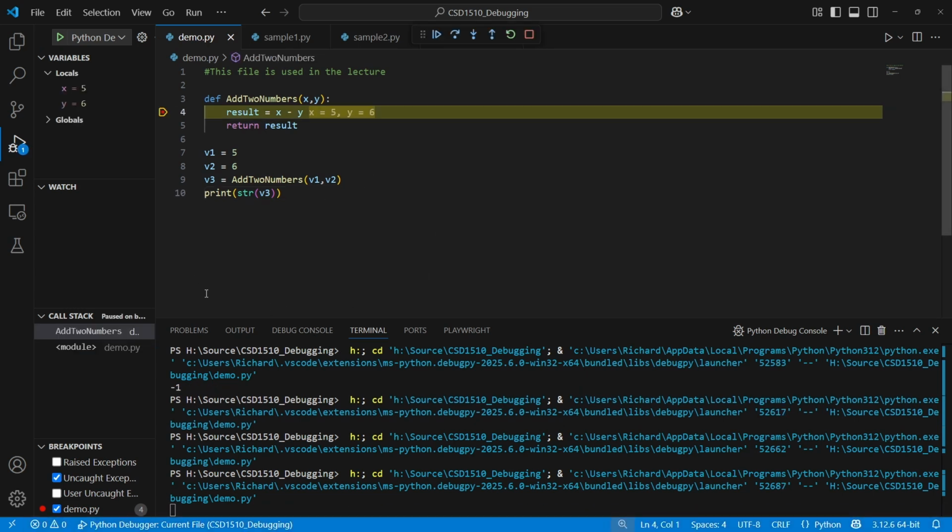Hit F5, and you notice this time it didn't break in until I hit this function here. Notice my locals have changed. No longer do I have v1 and v2. Remember scope: the function has its own scope for variables. So v1 and v2 do not exist inside the scope of this function, just like x and y do not exist down here. And again, 5 and 6 are the expected values. x equals 5, y equals 6. I am getting the values that I expect to see here.